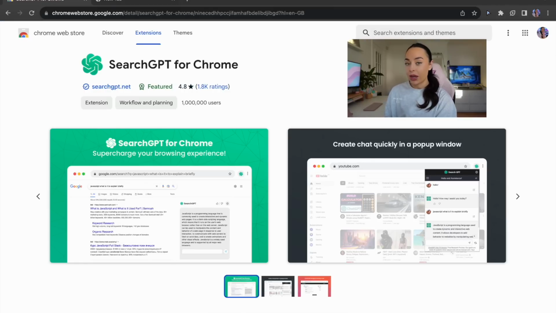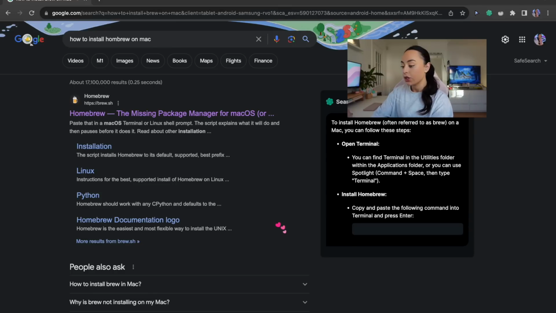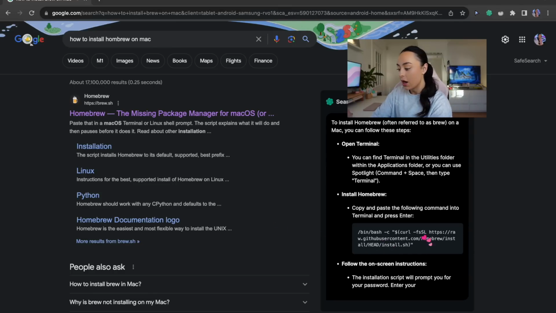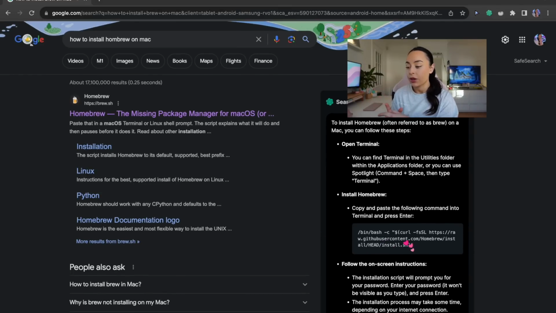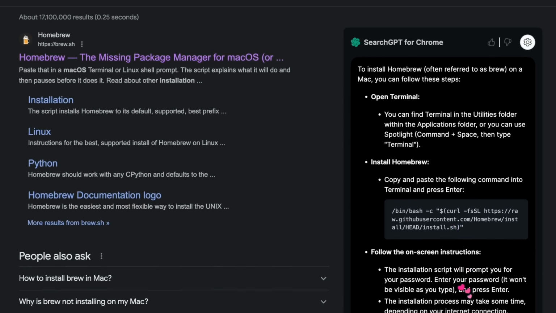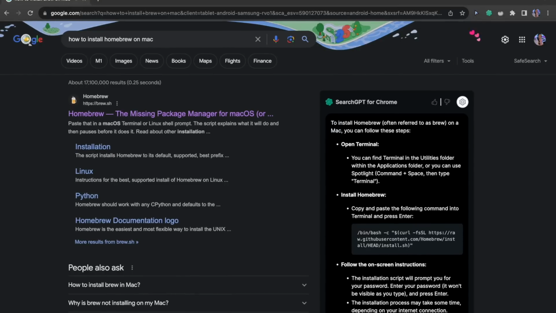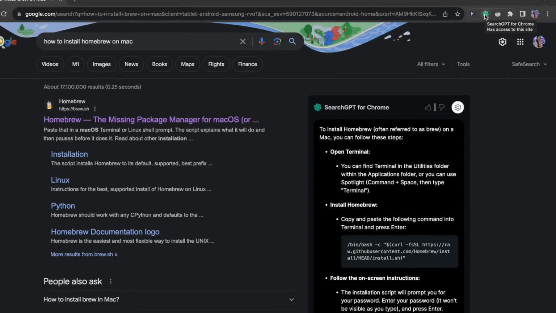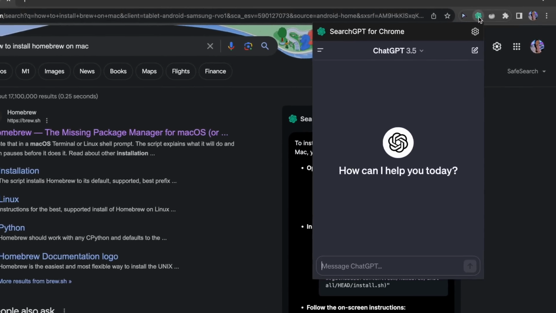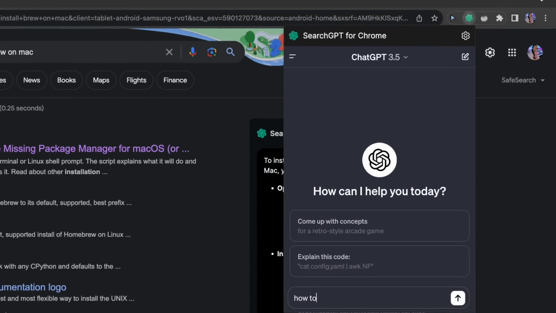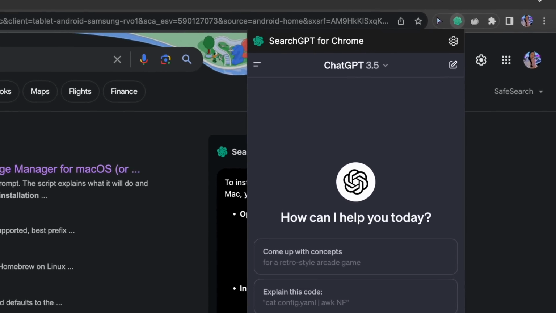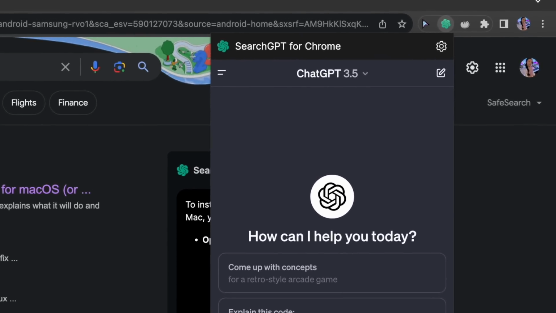The first one is Search GPT for Chrome. Okay, so let me show you how this works. Basically, every single time you Google something, it's going to pop up with a ChatGPT window that can sometimes give you the answer fairly quickly. Alternatively, instead of going into ChatGPT directly and opening up a new tab, you can also just click on your little extension tab up here and it opens up a little chat window with ChatGPT, which I just find really useful sometimes.